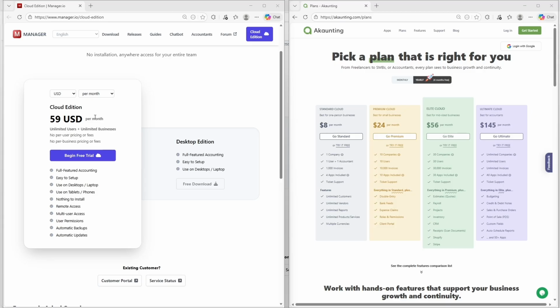This plan includes unlimited users and unlimited businesses with no extra fees, plus remote access, multi-user collaboration, automatic backups, automatic updates, and compatibility across desktops, tablets, and phones. There is also a server edition available as a one-time purchase for companies that prefer to self-host their accounting system internally. Now let's look at the pricing for Akaunting.